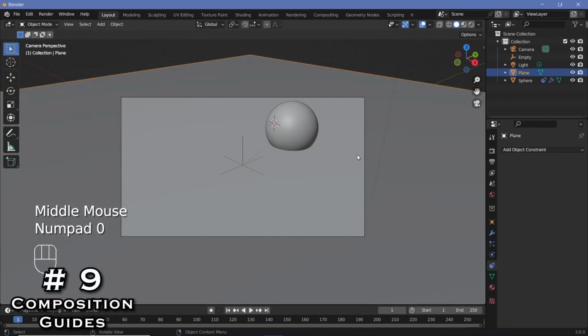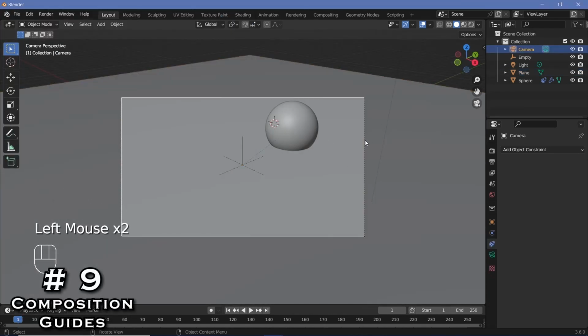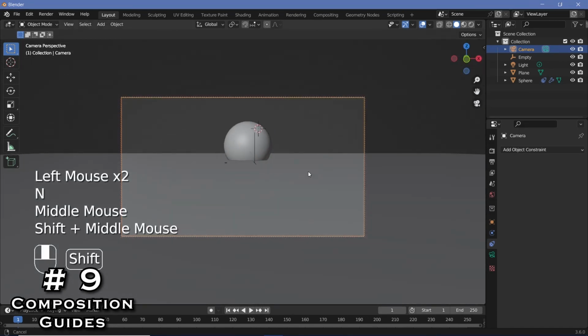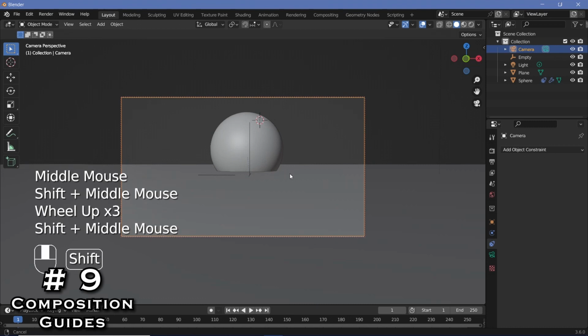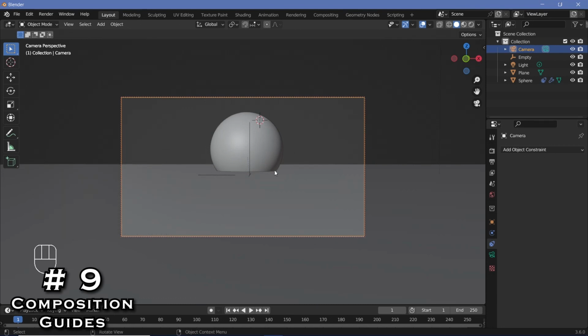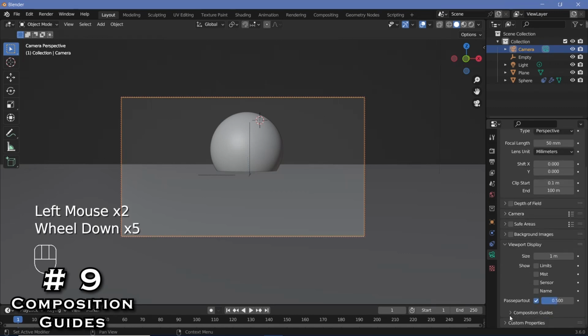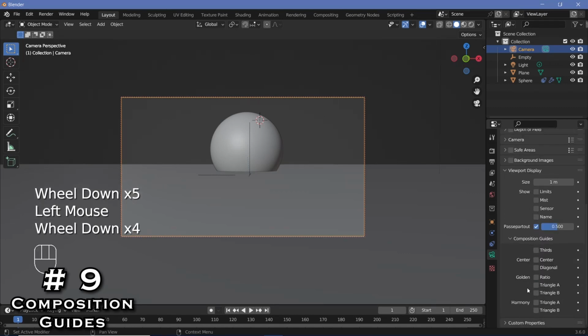Sometimes we face the issue that even if we have our camera selected and we position it according to whatever look we want, we don't know whether or not the object in focus is really within the center of the camera, and we just have to eyeball it. Instead of doing that, you can actually go to your object properties here, expand viewport display, and expand composition guides, and actually use any of these composition guides.